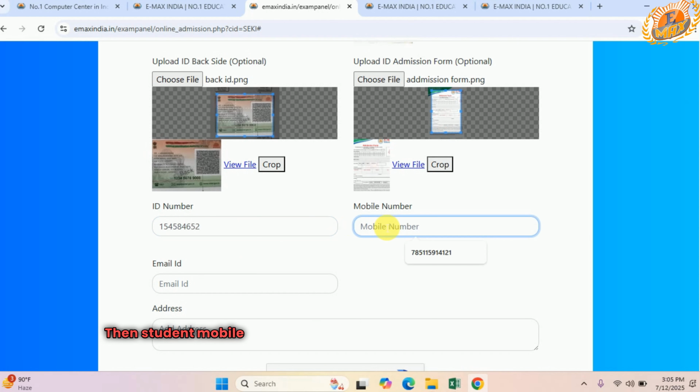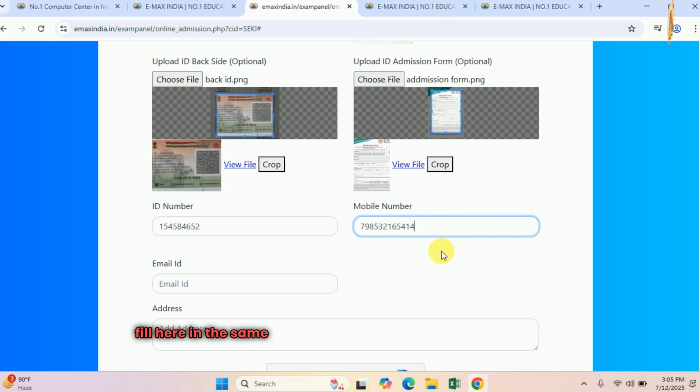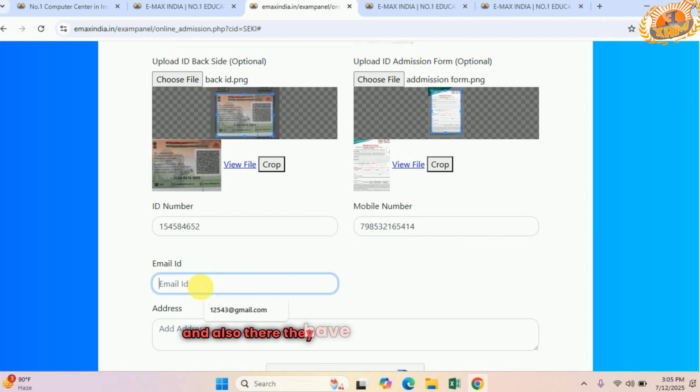Then the student mobile number you have to fill here. On the same number that the student fills in here, they will receive their ID password. Through that, they can open their own ID panel. And also, there they have to mention their mail ID. On this mail ID, we will provide student notifications.